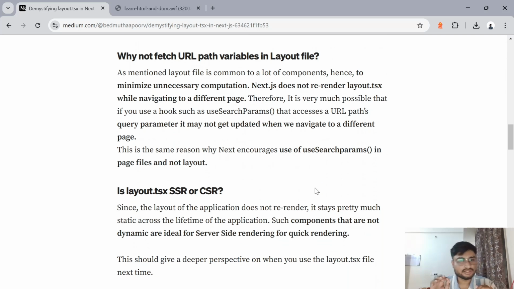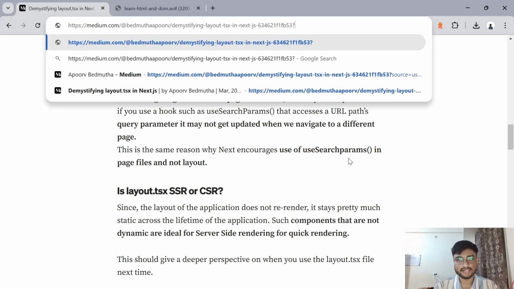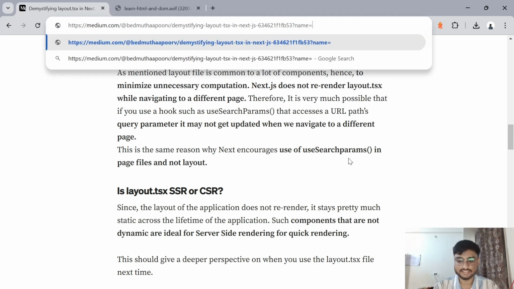Now, the common question that you will see across the internet is, why should we not fetch URL path variables in your layout file? For the people who don't know what a path variable or search parameter is, it is something usually provided as a parameter in your URL. So for example, if I write here a question mark and write name is equal to Apurva, this is a search param or a path variable. This is the name of the variable and this is the value of the variable which you can access programmatically in your code.